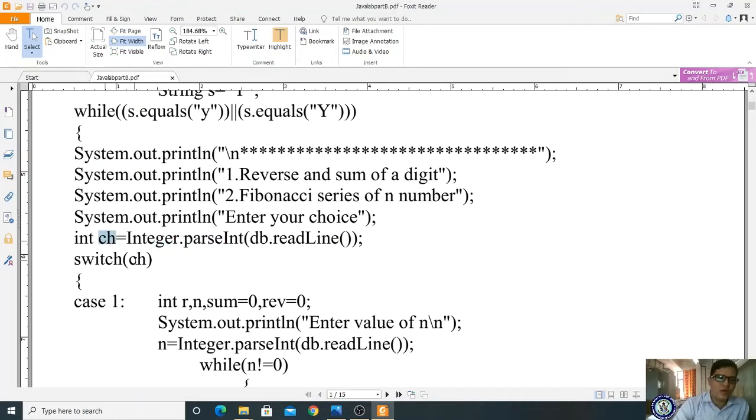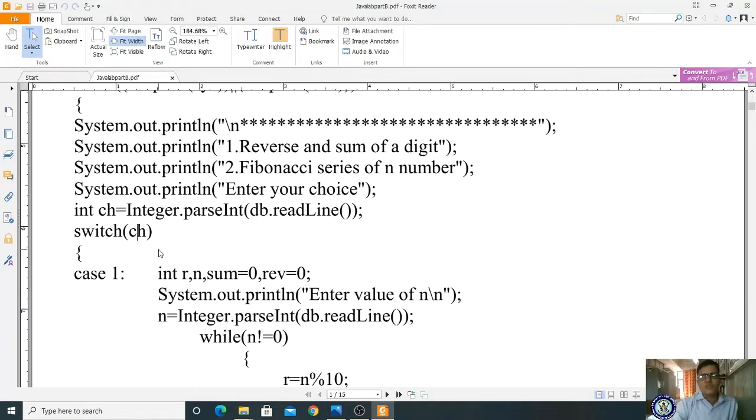It is converted into an integer and stored in the choice ch. Now I have entered ch, switch ch. How will the condition be checked? ch equal to 1, ch equal to 1. Condition true, it will come to case 1.